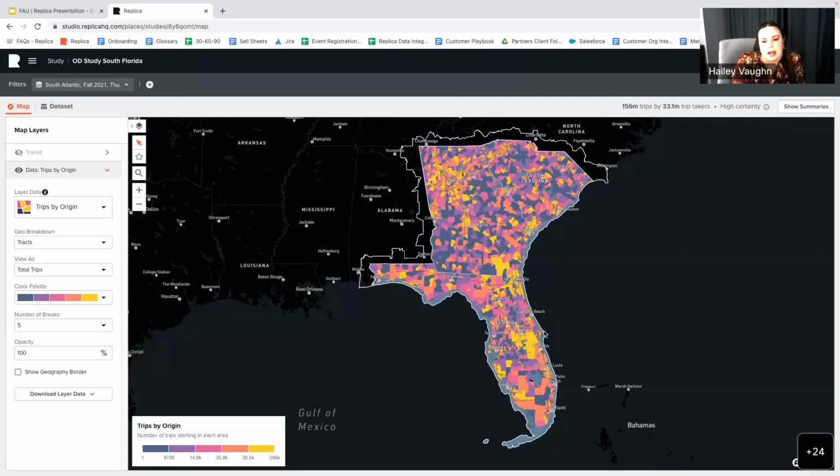And this is for the entire South Atlantic mega region, so the state of Florida, Georgia, and South Carolina, on a typical weekday in the fall of 2021. As you filter trips, this continues to update. And then we also have a certainty indicator, which is how confident we are in the data. And you can also visit the info icon to view our ground truth data sources for this region as well.